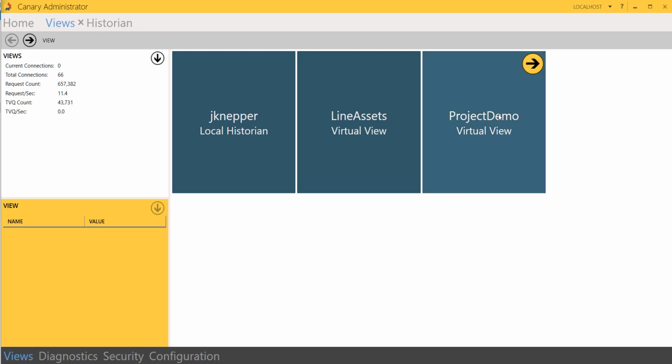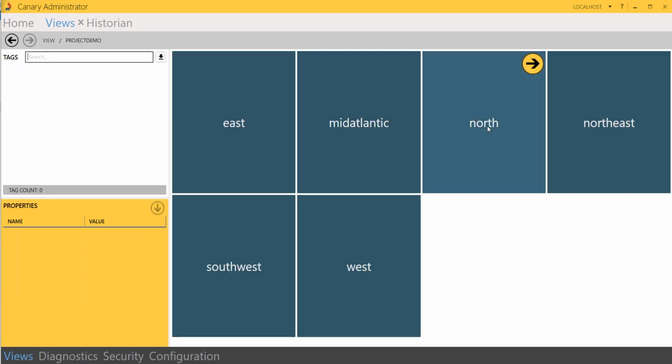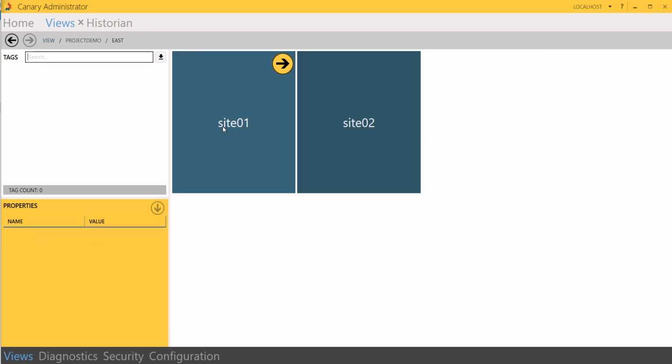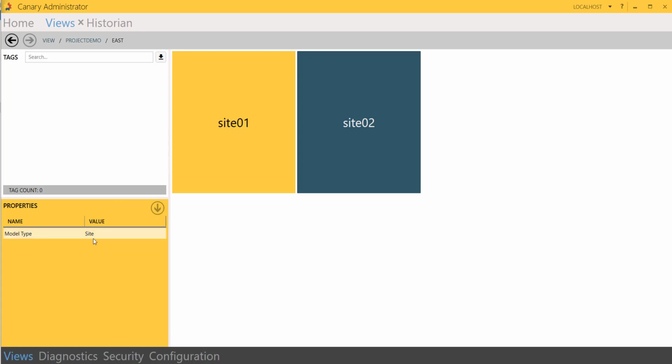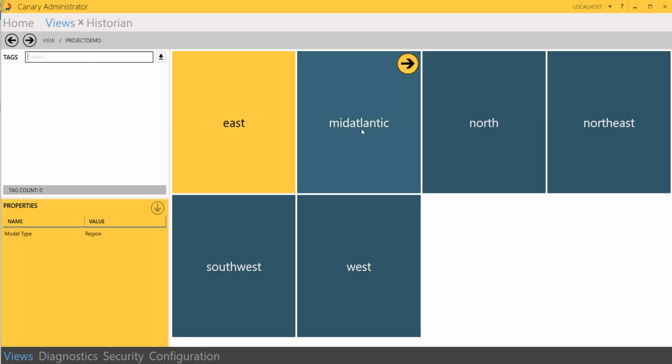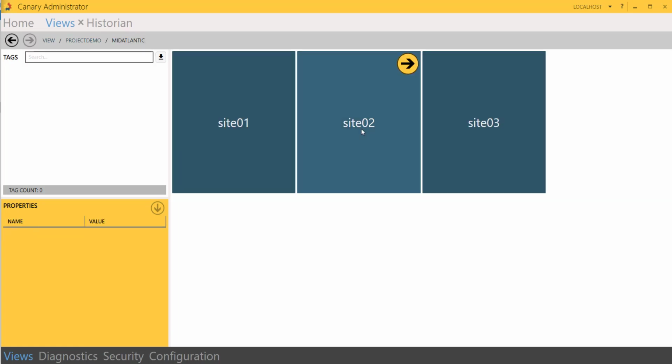So there's my project demo virtual view. The very first thing when I start to browse that I see is the first set of hierarchy inside of the tag, and that's the region. If I click once, I can see that this has a model type, or an asset type, of region. Then within region, there are sites. In this case, there's 2 sites. In the Mid-Atlantic, there's 3 sites. And each site has multiple pieces of equipment.